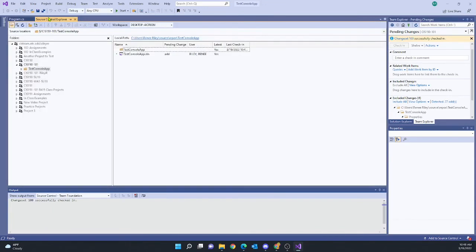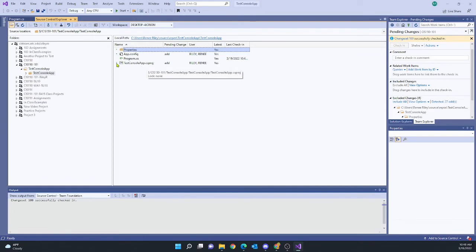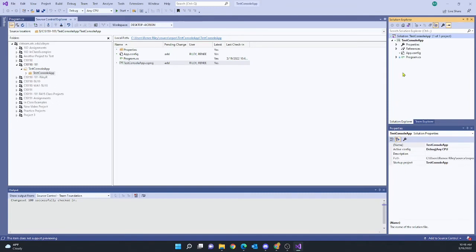If I look at my Source Control Explorer, I now see my last check-in date has been populated. My program.cs file and my other objects are under source code control. We've got the little green plus sign, so great.